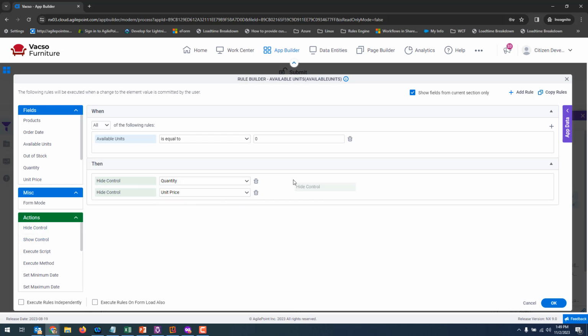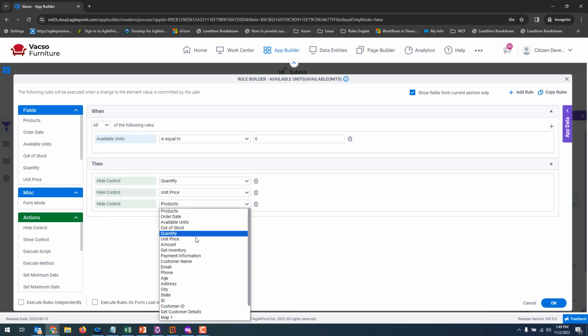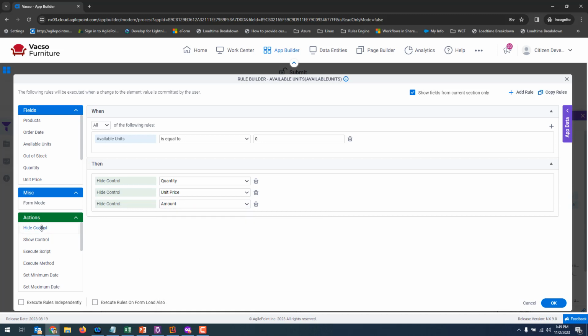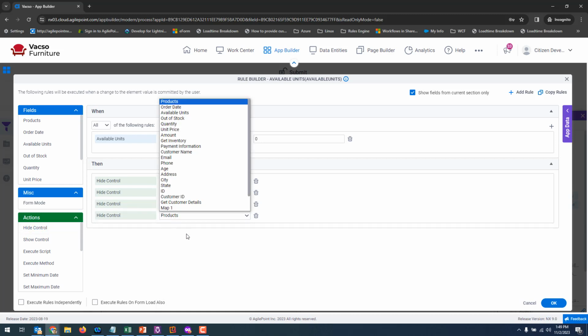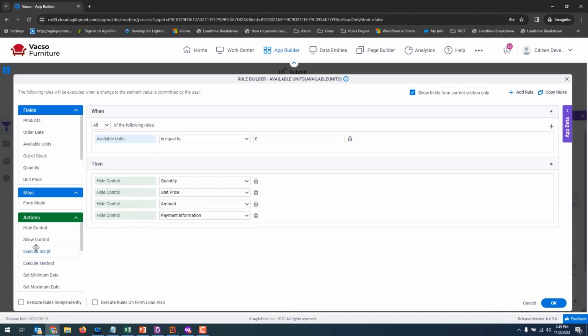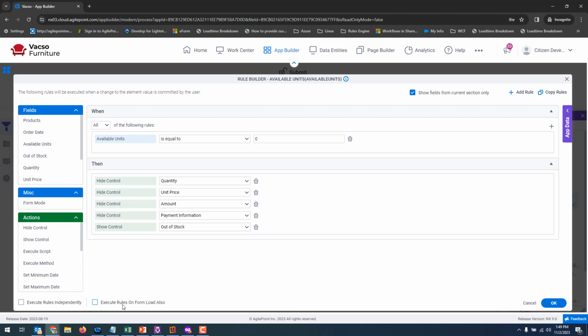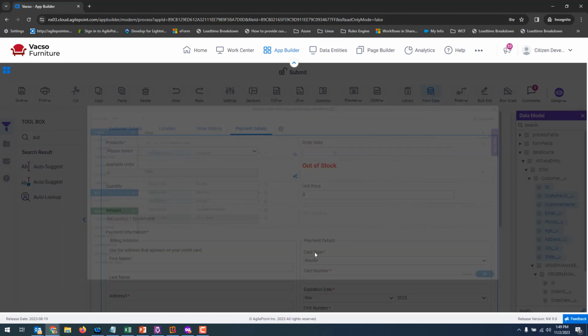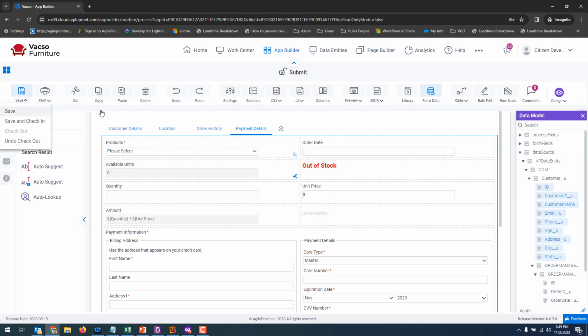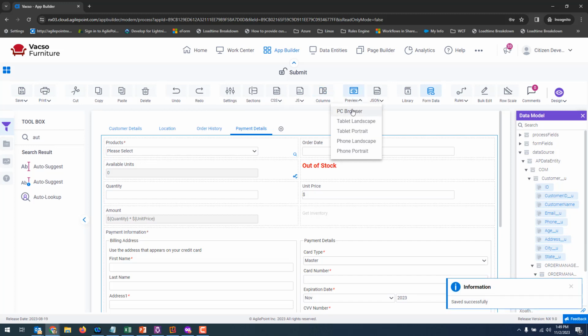unit price, amount, payment information, and show control out of stock. Execute it on form load as well. Let's go ahead and save this. Preview.